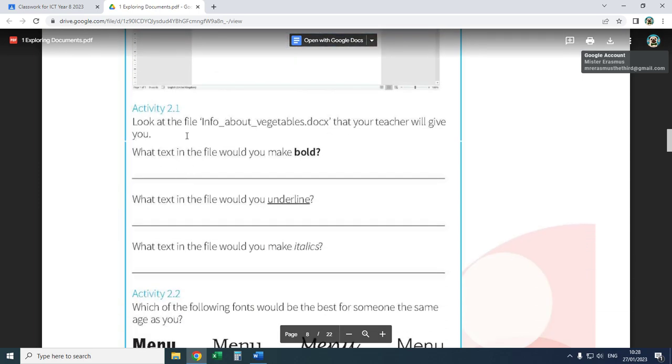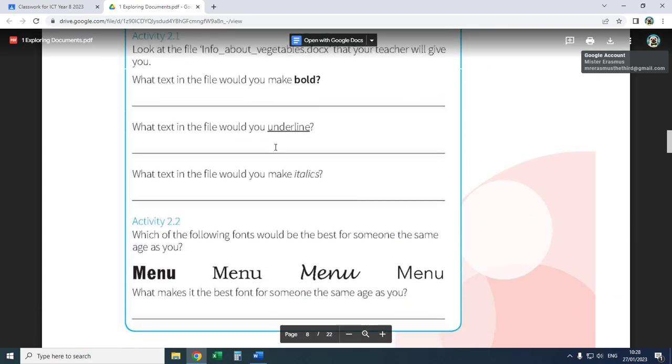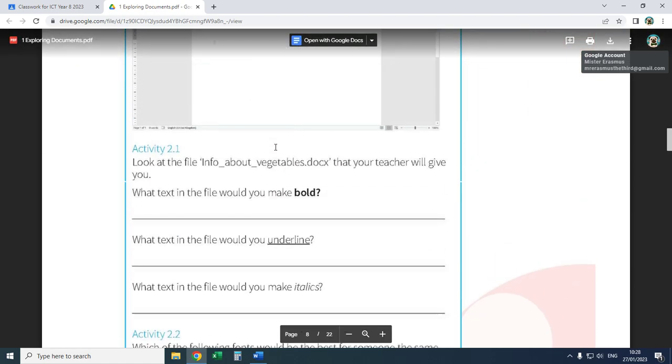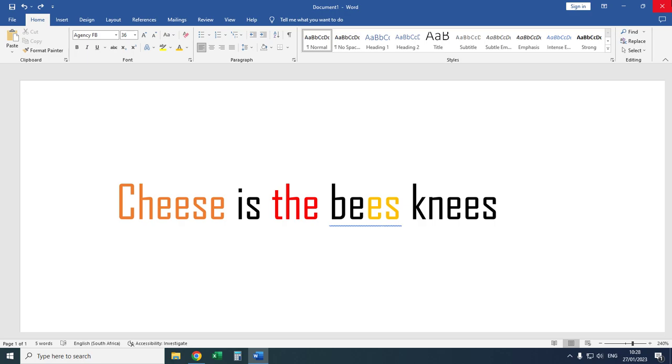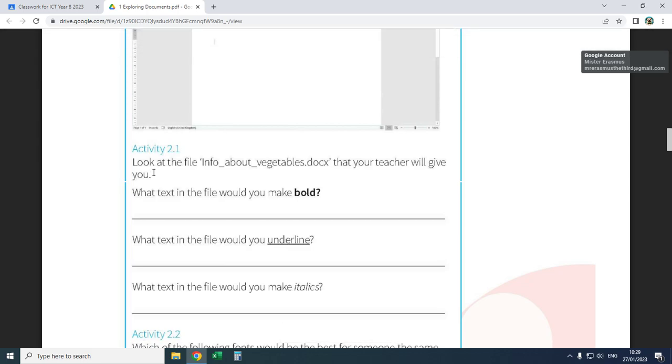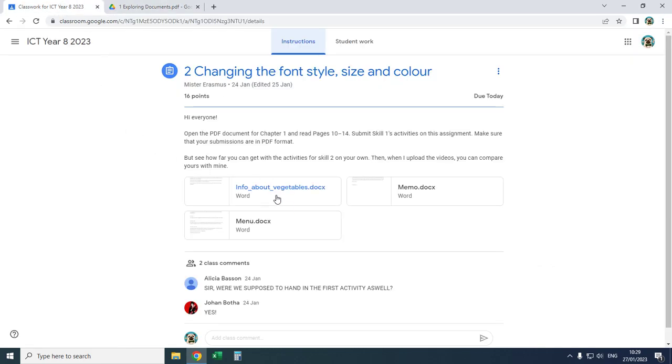So now we can start with this activity. If you'd like, you can pause and just see if you can do this on your own. So let's start. I'm going to close this. That was just for an example. The first thing we need to do is look at the file info about vegetables.